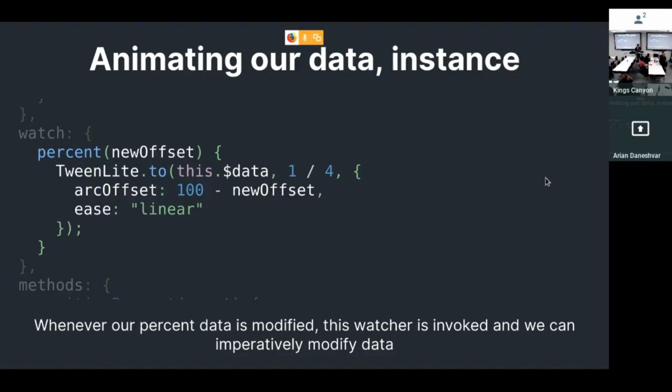When we're inside this, we can update data imperatively. So we're no longer leveraging Vue's reactivity here. But sometimes we can't. Sometimes computed properties just aren't enough. So TweenLite is just a tweening utility from a library called GreenSock, which is just a nice JavaScript library for doing animations in the browser.